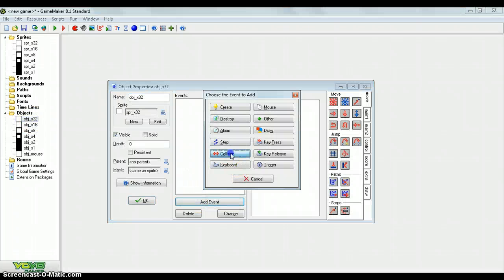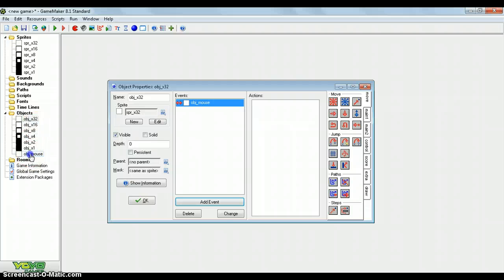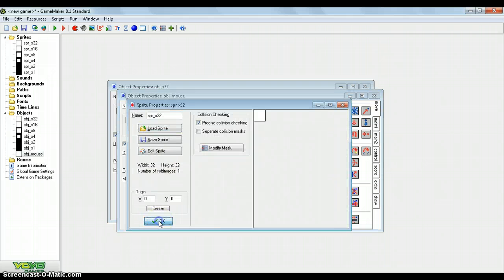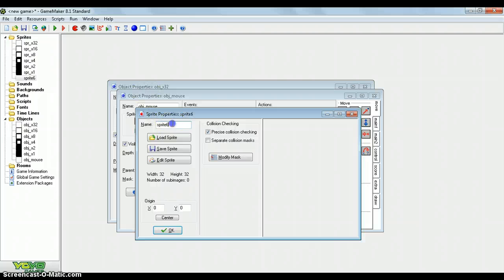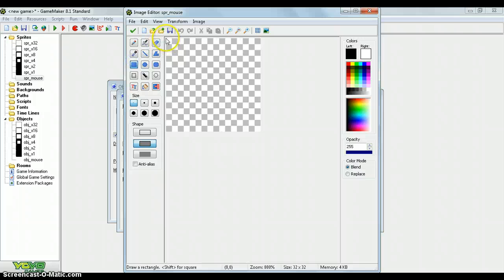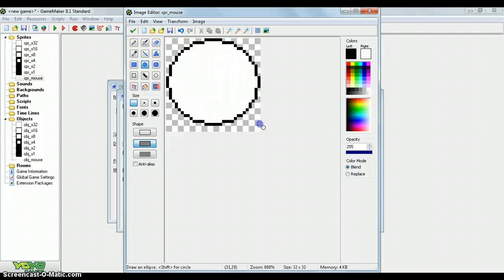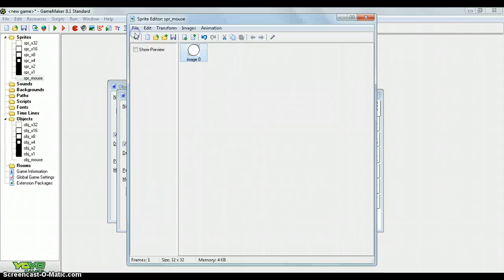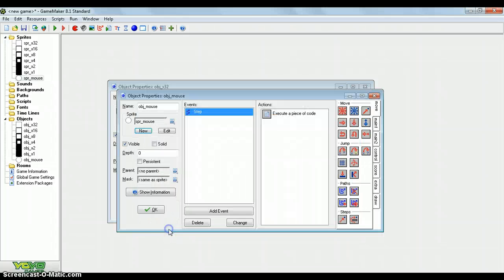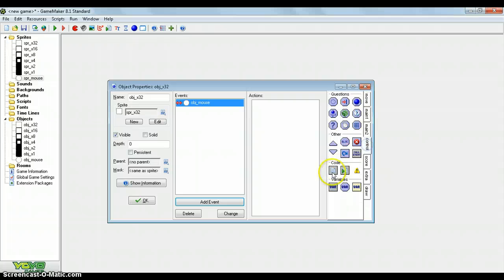So add event, when there is a collision with object mouse. In fact, I probably need to make it a circle just to show you what I'm on about. So, new sprite. Let's call it Sprite Mouse. It's going to be a 32 by 32 circle, again with a black outline and white in the middle. There we go. This object can be anything, but I find it easier when it's a circle. This wants to be centered because it's going to be on the mouse.